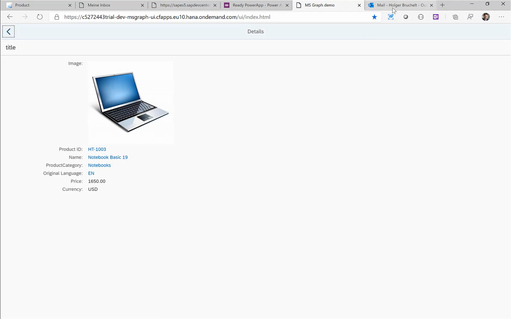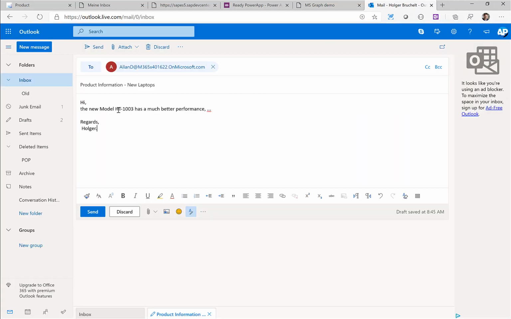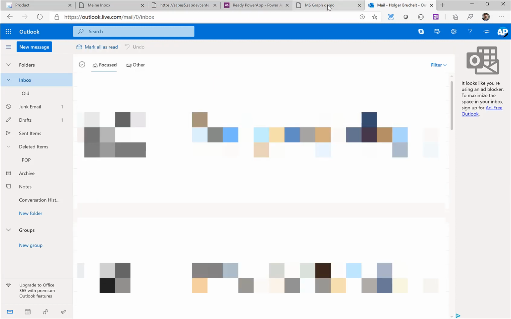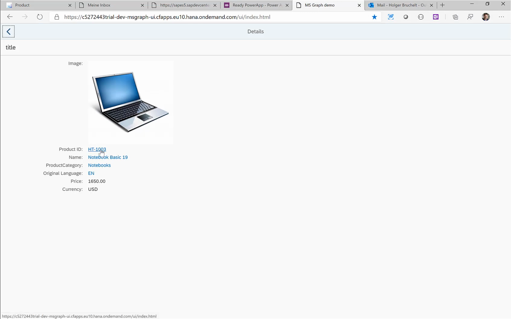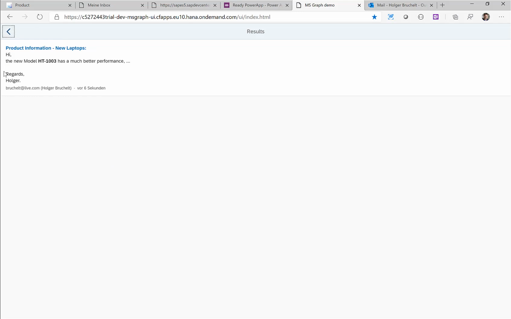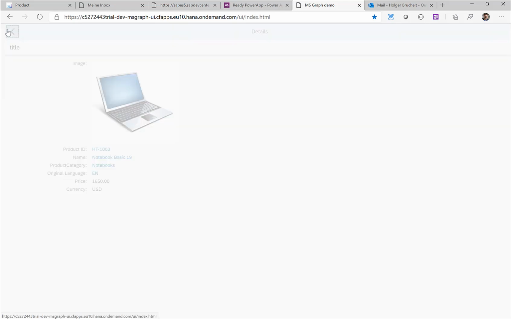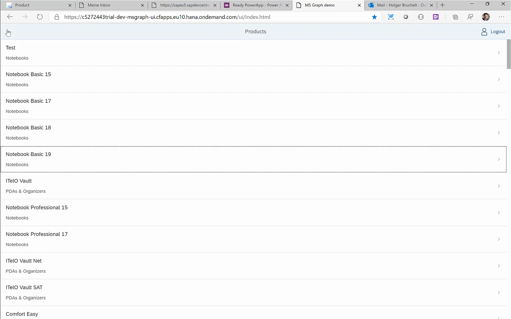Now, if I send myself an email with the body, for example, of HT1003, and I click on send, switch back to Fiori, and now I refresh the screen here, then I see the email embedded in my SAP Fiori screen. So basically this means that now the user can work in the Fiori screen, but the user has access to both information from the SAP and the Microsoft ecosystem.